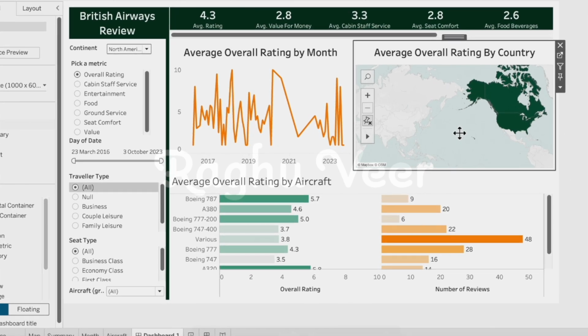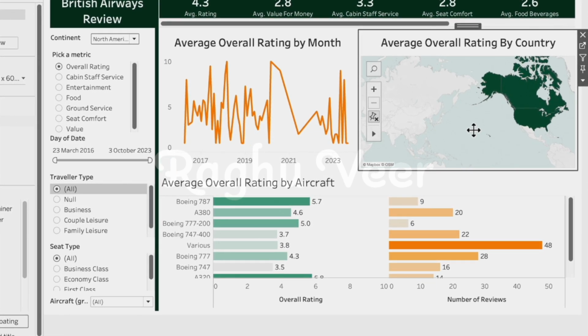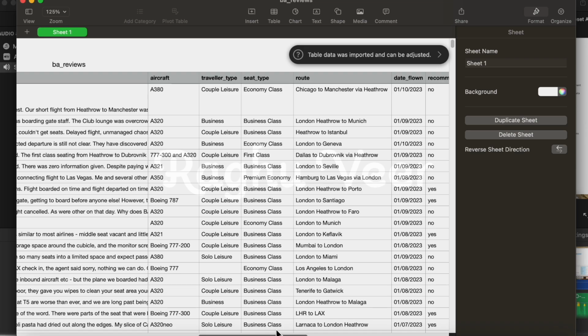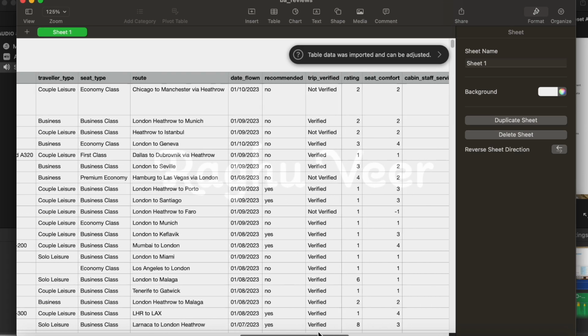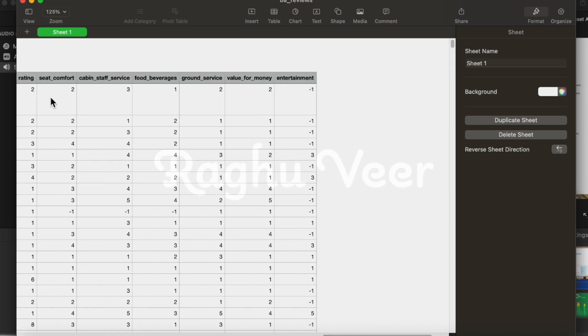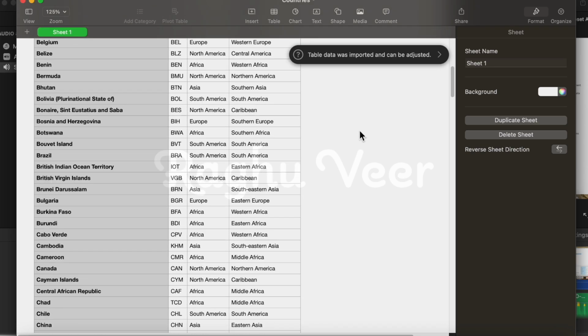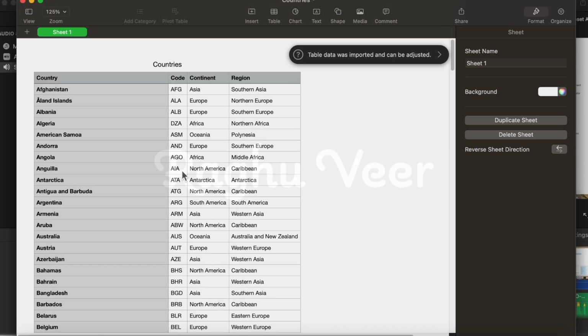In this video, I'm going to create this dashboard using Tableau. The data for this Tableau dashboard is in two different CSV worksheets. The first CSV worksheet is BA_reviews, which contains the reviews of the aircraft based on different parameters like ground service, seat comfort, and so on. The second worksheet is countries.csv, which contains the countries, country code, continent, and region.